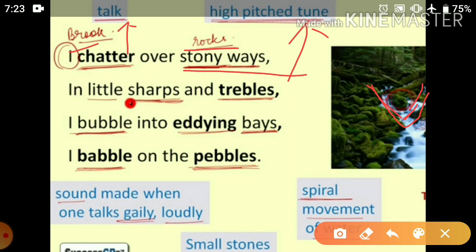I bubble in eddying bays. Bays means the large areas. यानी जब ये स्टोनी एरियाज को क्रॉस करके ये ब्रुक एक बहुत बड़े इलाके में पहुंच जाती है तो उसको हम कहते हैं बेज. तो जब ये बेज में पहुंच जाती है तो यह वहाँ पे क्या करती है, I bubble, it bubbles, it creates bubbles in eddying bays, and it runs in a spiral movement, and it walks in a circular way, it creates whirls. यानी ये वो whirls create करती है, circular ways में चलती है. ठीक है.